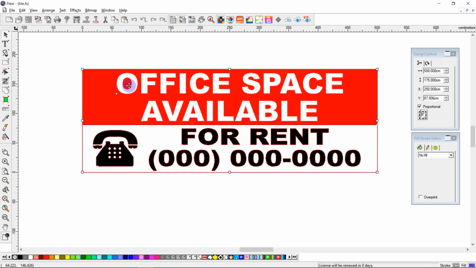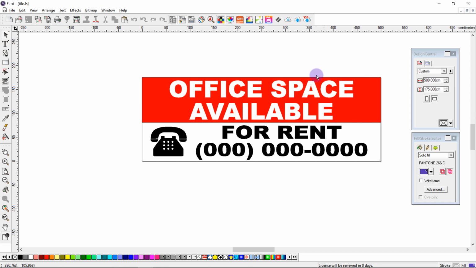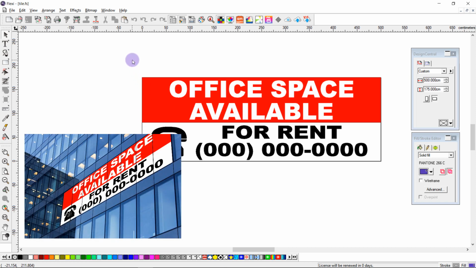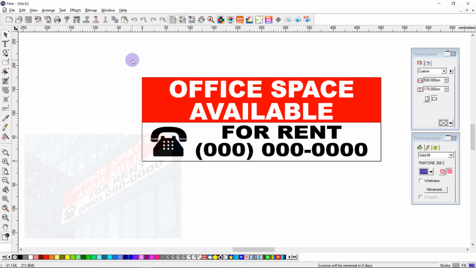Here is our demonstration file. It is 500 by 175 centimeters, and we want to chop this into even sections of 1 meter in width by 175 centimeters in height to apply to the windows of an office building, as shown in the demonstration picture. So let's see how we can tile this job in Flexi 19.